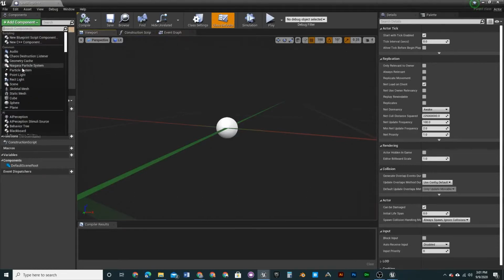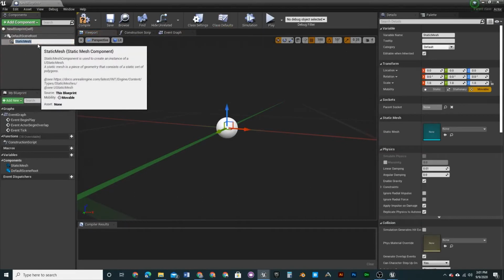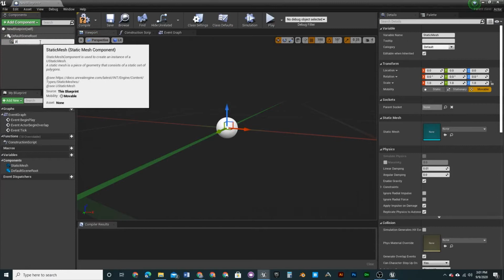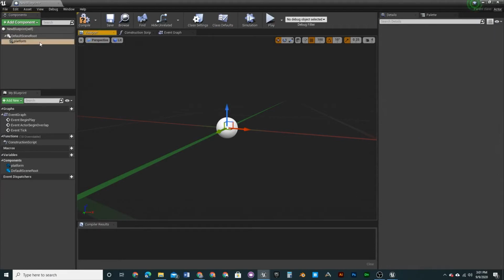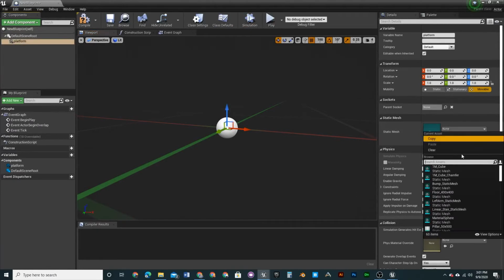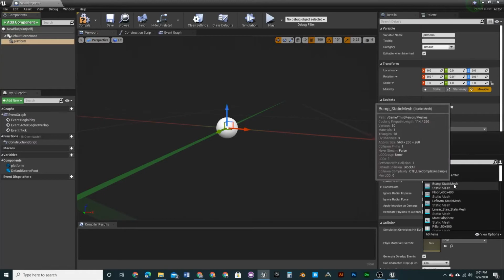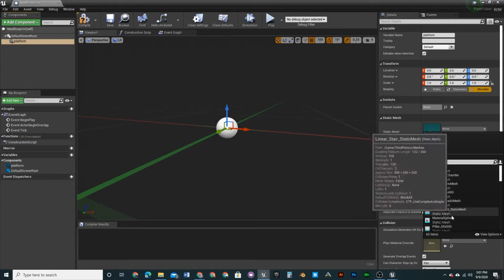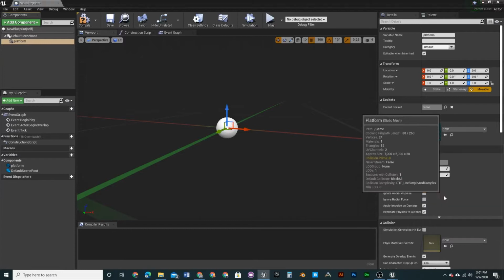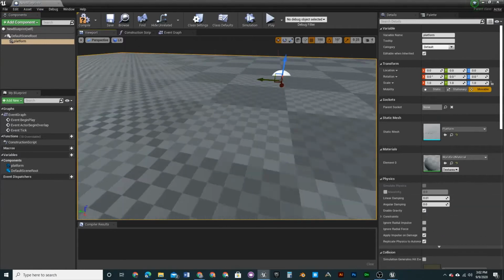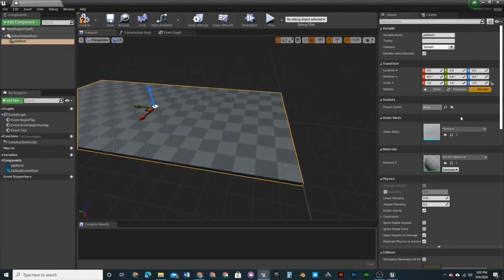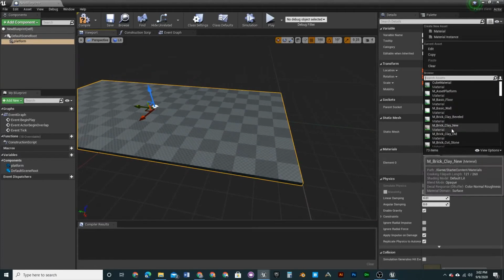new static mesh, and then I'm just going to name this platform, and then you just go in here and you find your platform right here. So here's the platform. Now you can change the material or whatever. I'll just do clay new.